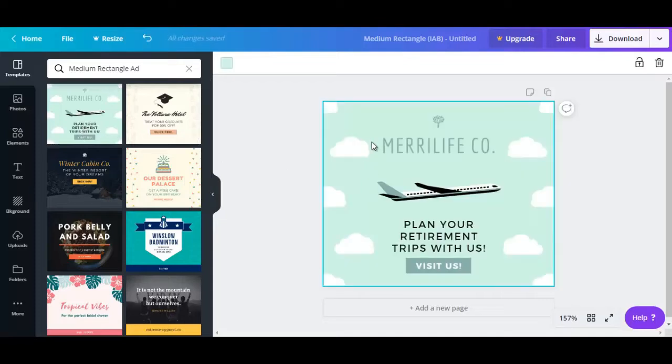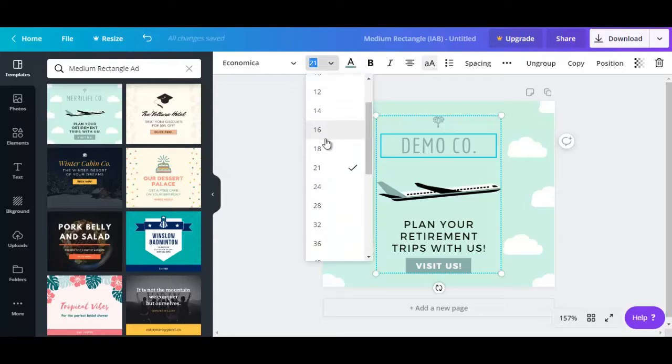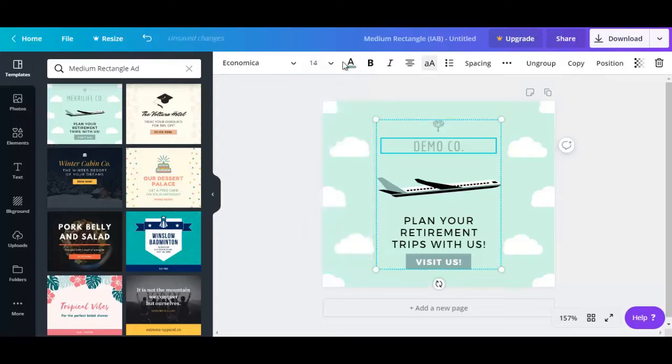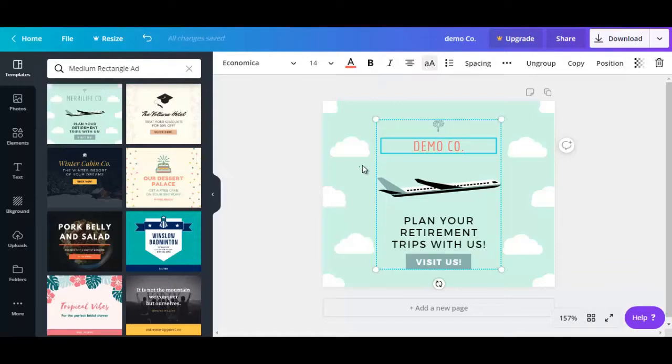Okay, so you could build an ad around this template, and from here it's pretty much straightforward. You could just click on here and edit. So let's just say demo. Okay, you could change the font size. Let's make it smaller to 14. You could change the text color to red, make it bold, and you could also move it around.